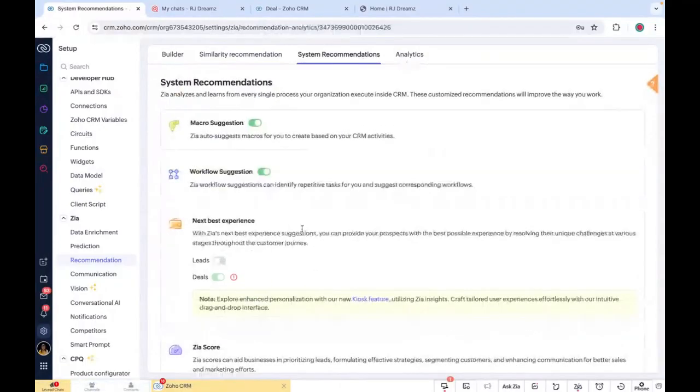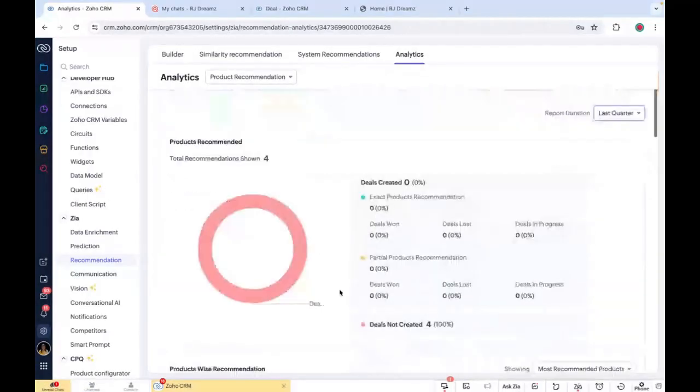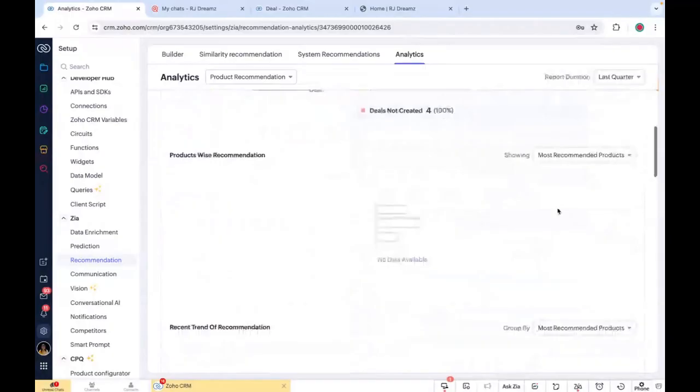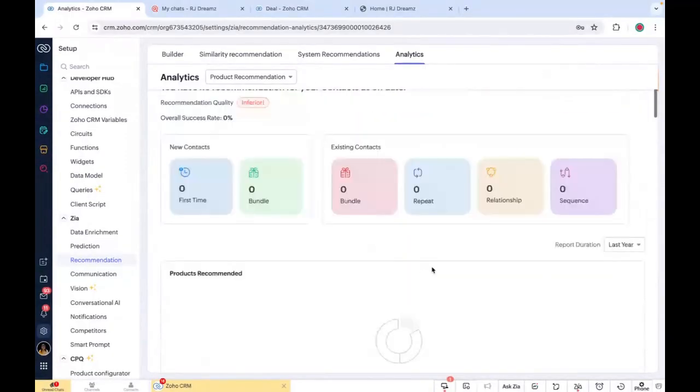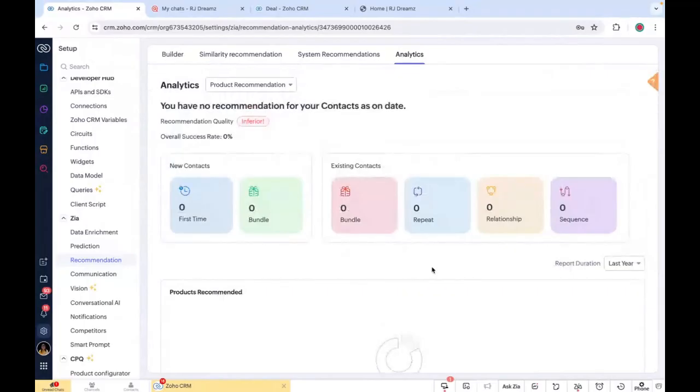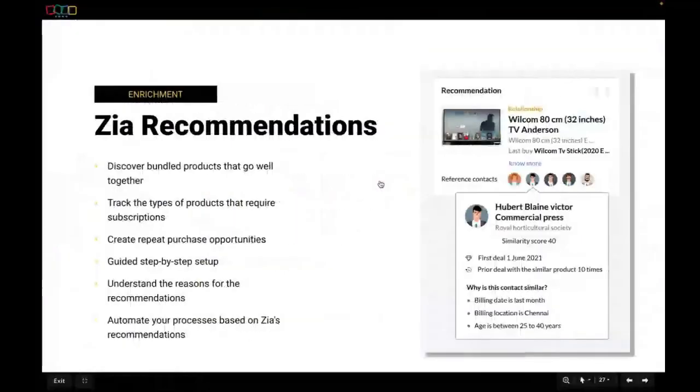And you can also get to know the analytics. So the product recommendation, which can be for the last quarter, you can just get to know how many been updated, or you can also get it like for last year and all that in place. And then the sales enablement options.